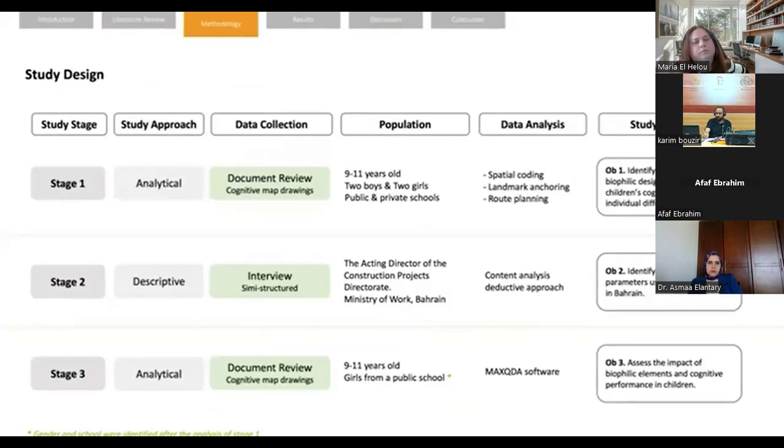The first stage focused on examining the impact of biophilic design elements on children's cognitive map based on gender and school type. This was done through documents review of cognitive map activity with children. Four children between the age of 9 and 11 were selected randomly, two boys and two girls from public and private schools in Bahrain. The study focused on defining the existence of three cognitive map elements: spatial coding, landmark anchoring, and route planning.